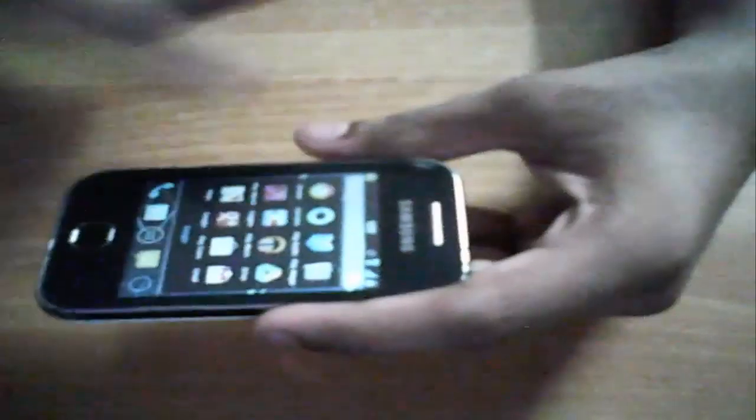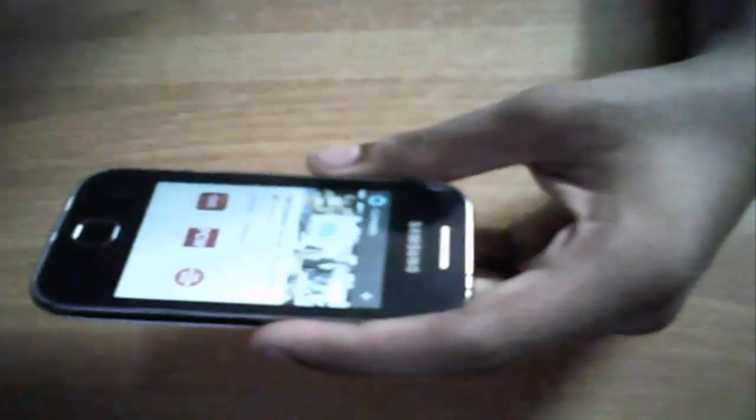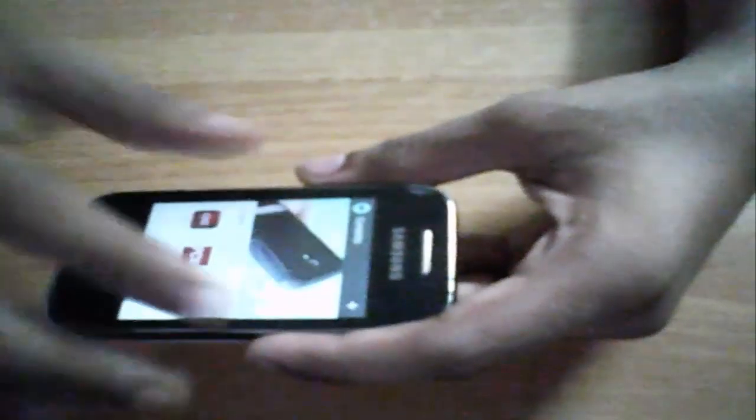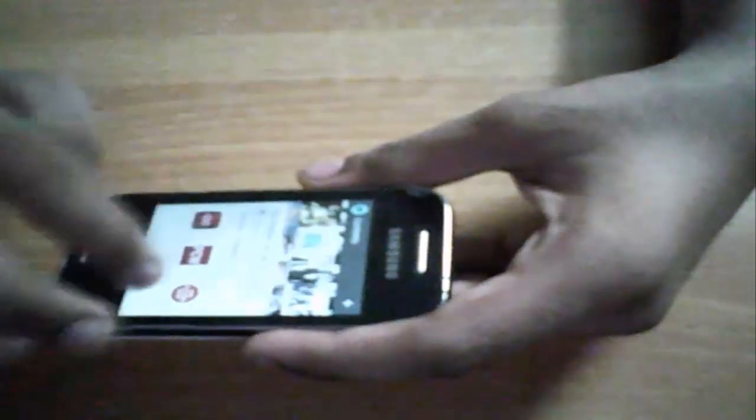Google Currents updated for Jelly Bean only. You will see this Google Currents is not available for Galaxy Y on the Play Store, but here I've just hacked the app and installed it. See, it's a magazine and blog subscriber app. You can go through all your magazines and blogs in a single place. It's a very, very good app, I say.